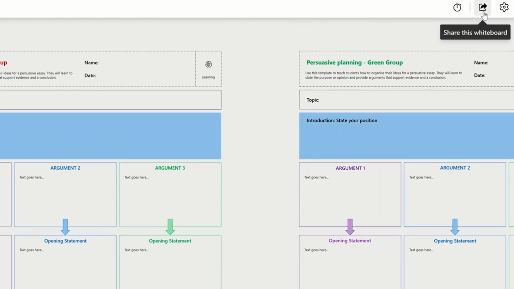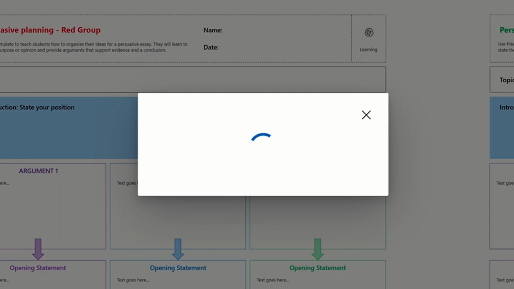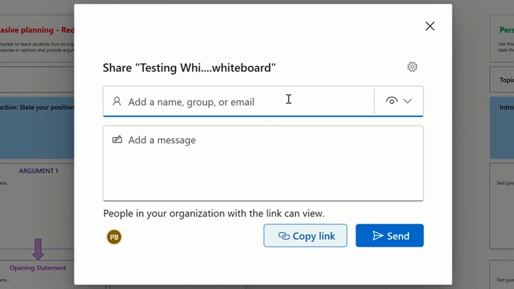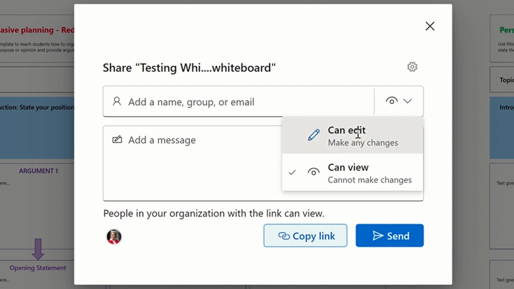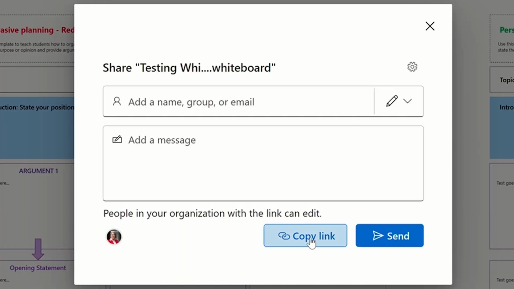So in the top right hand corner, there's the share this whiteboard icon, and when you open it up, it allows you to either add specific students' names, or if you click on the eye with the drop down, you can swap it to the edit mode. That's quite important because obviously you want the students to be editing the whiteboard. You then simply copy the link and you can paste it into their virtual learning environment or into a Teams channel. And if you're in the middle of a Teams meeting, you can actually add the whiteboard as a tab at the top of the Teams meeting. So it's easy for all the students that are in the meeting to access that particular whiteboard.